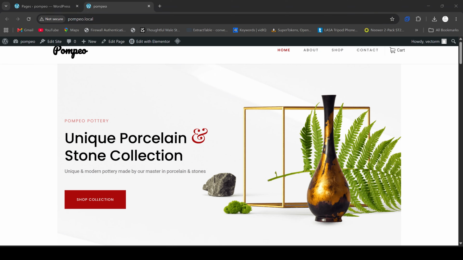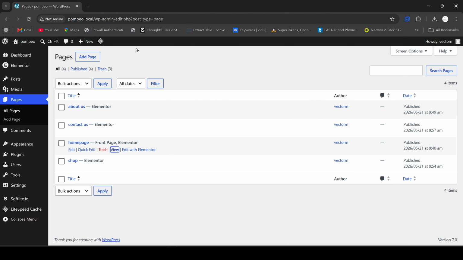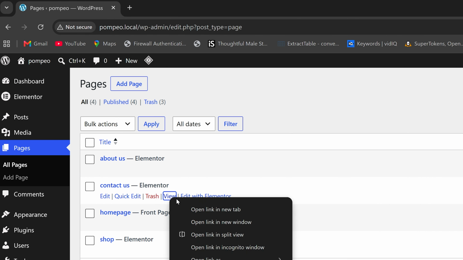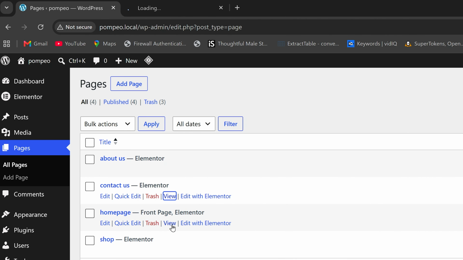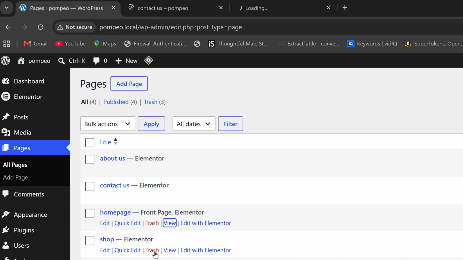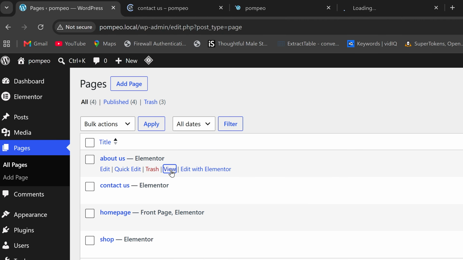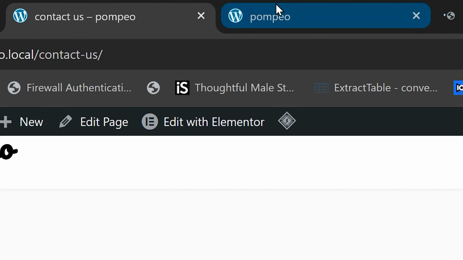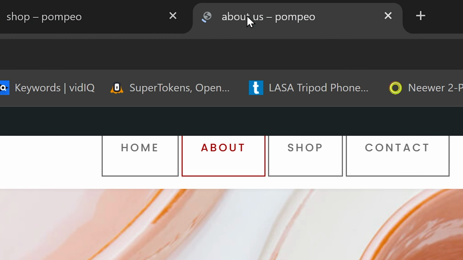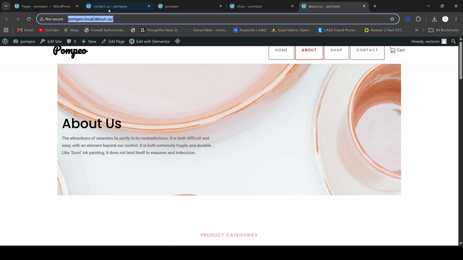The first thing you're gonna do is go back to our website here and open each and every page in a new tab. So I'll just open this all in a new tab like this. So we have our home page, our shop, our about us, and our contact us pages. So we have their links here, right?